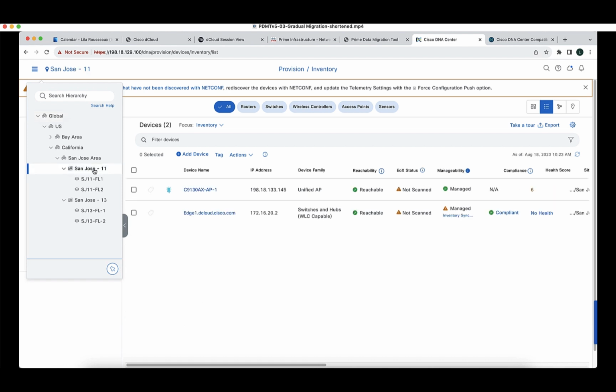Okay, so now we can see what are the devices in San Jose 11. So first we see that San Jose 11 showed up. We see the building and we see the 2 floors. Again, this was created through the Prime Data Migration tool. And we can see that within San Jose 11, now I have 2 things. First, a switch. So this is a Cat9K switch, no problem.